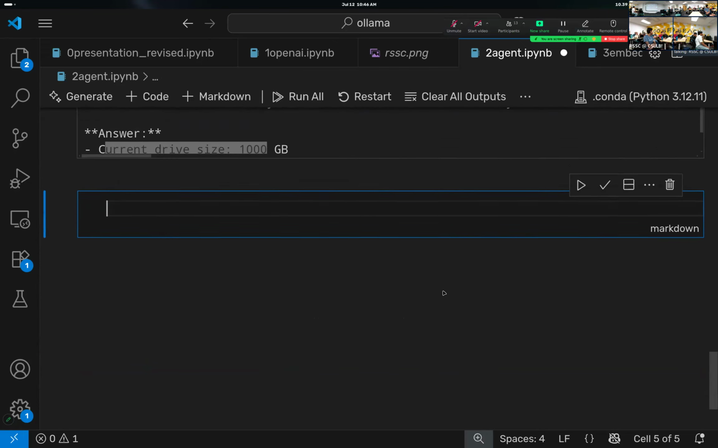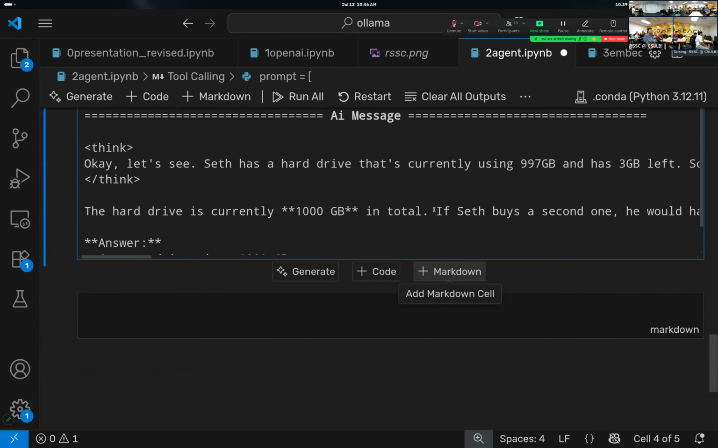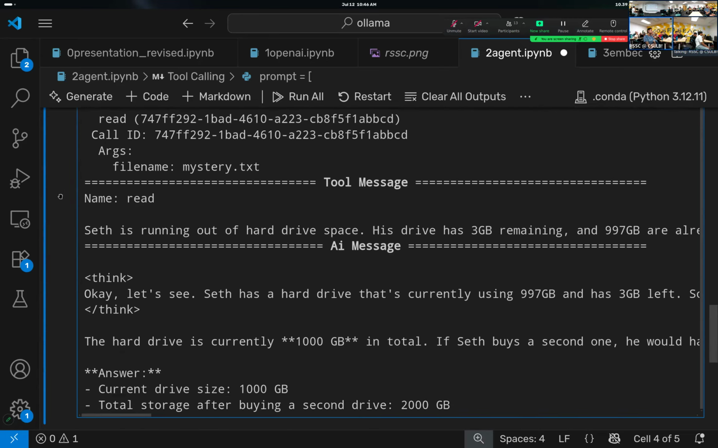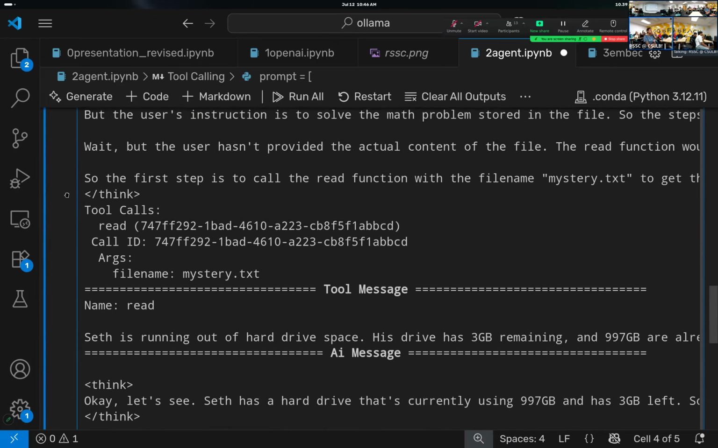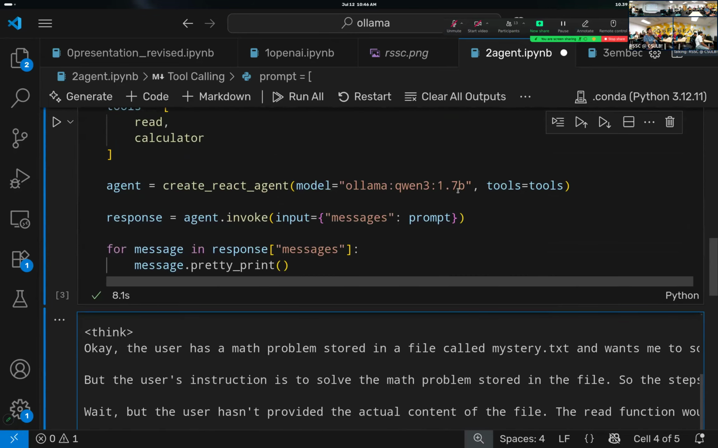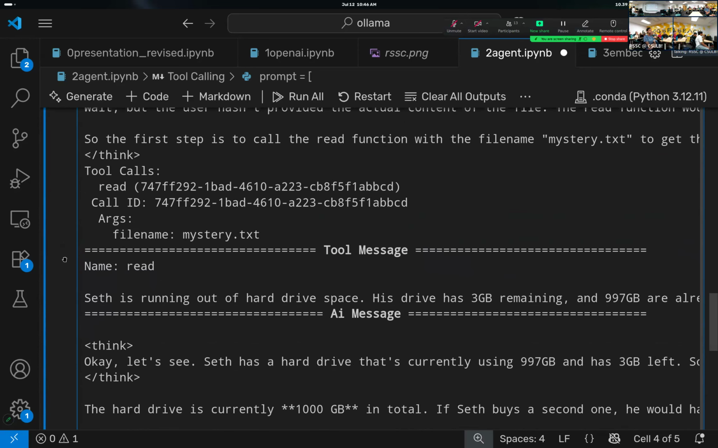So, I mean, we see that it called tools. It called read file. But it did not call the tool for the calculator. Okay, oh, so we see the tool message for read. It also might be that I'm using a small model to save time, which in my experience aren't as good at using tools.